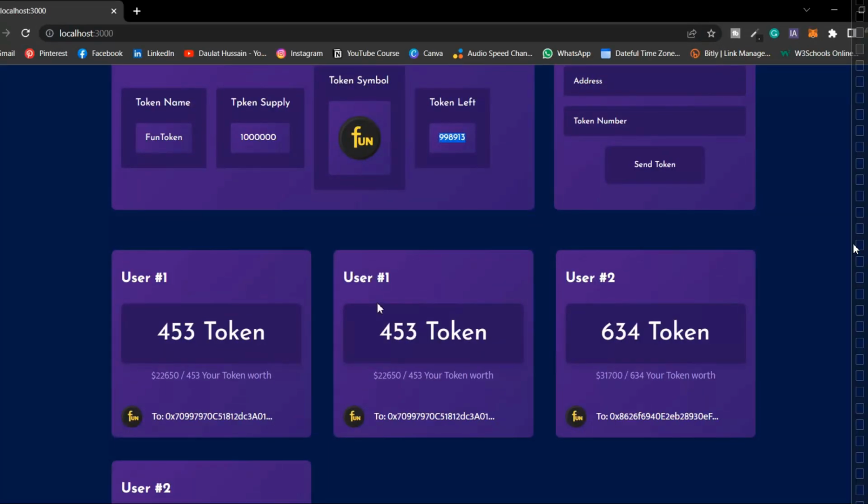So I hope you have liked this project. I believe with that we have done with this project, and I believe that you have enjoyed this complete project where you have learned how you can create your own ERC20 token and deploy and transfer and do all those testing. So there are a couple of improvements which you can make in this application.